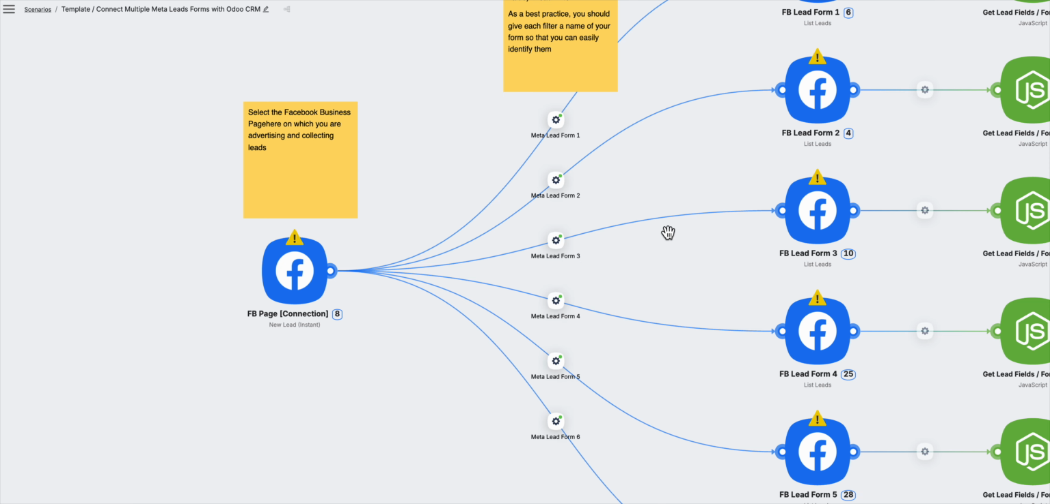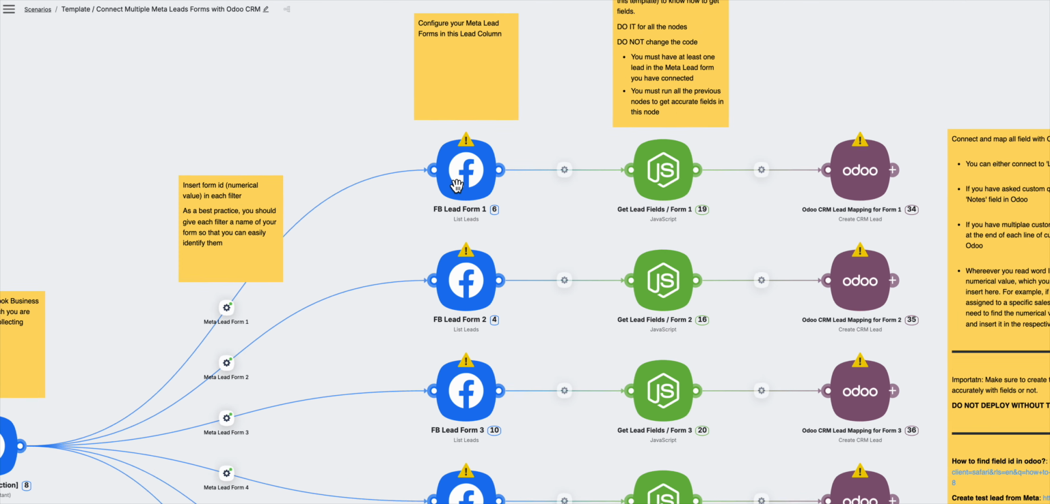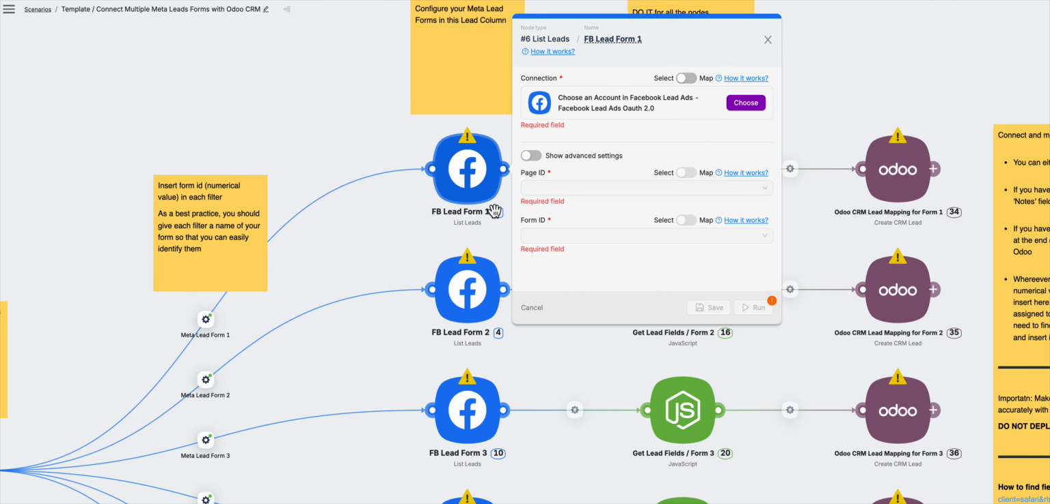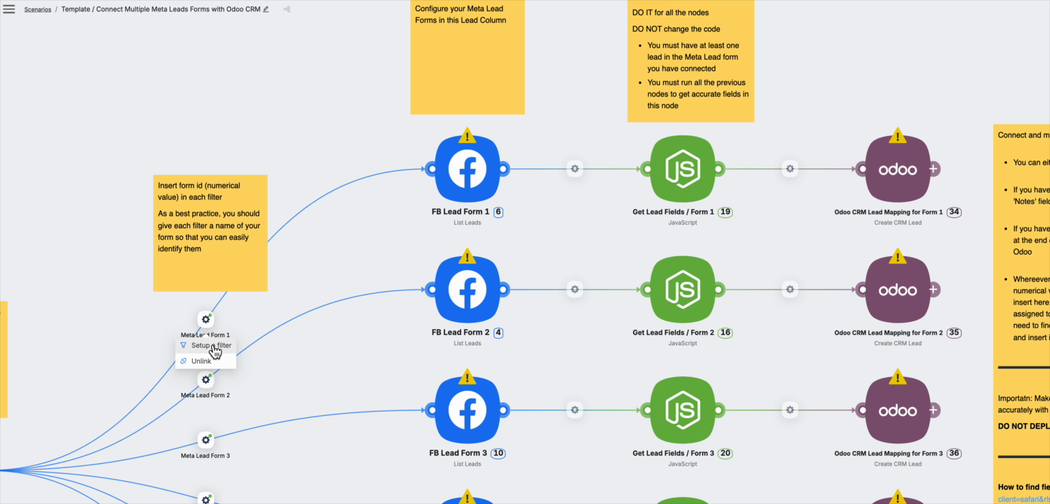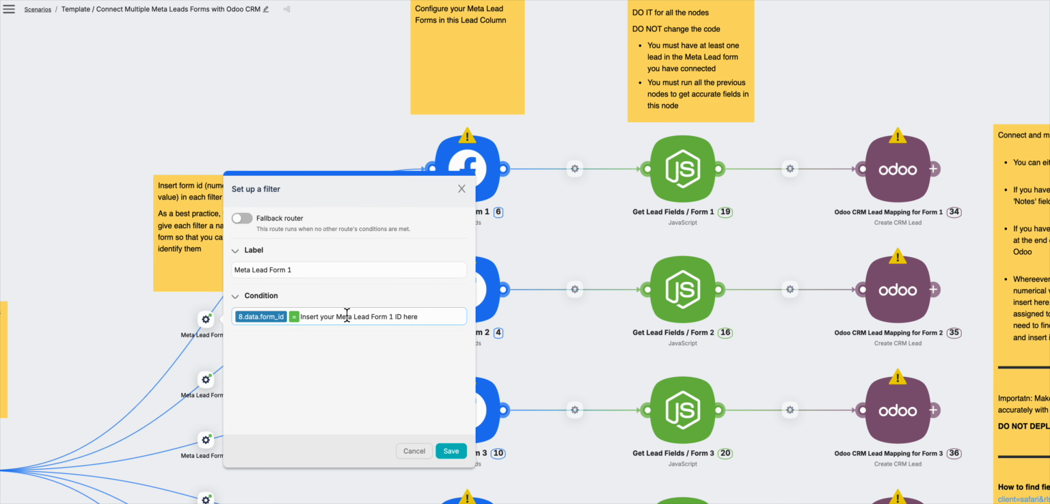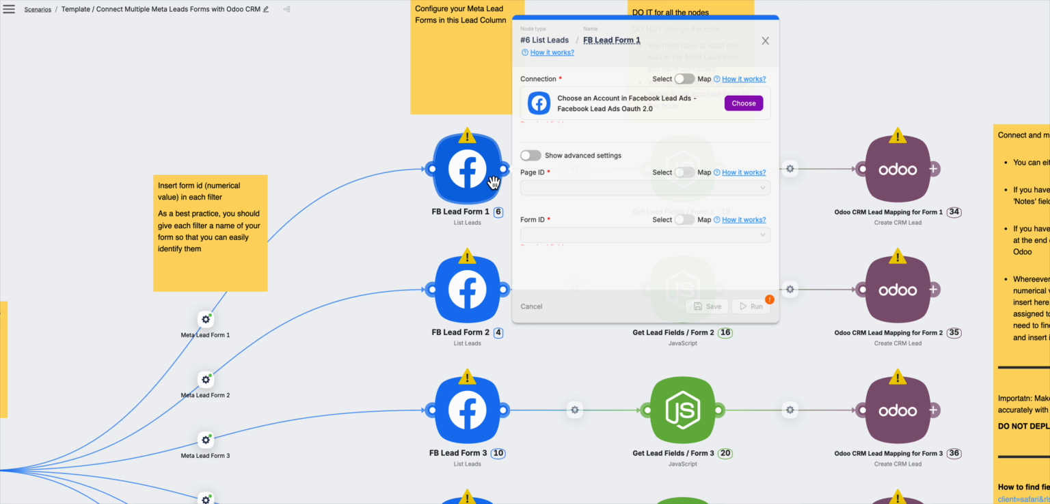Once that is done, you can go to this one. This node basically gets the leads from the page that we have just connected, and it will also filter because you have connected multiple forms. So it will make sure to trigger from this point once it meets the condition of this filtered rule. So if the lead is from this form id, then only the subsequent nodes will activate for this, right?